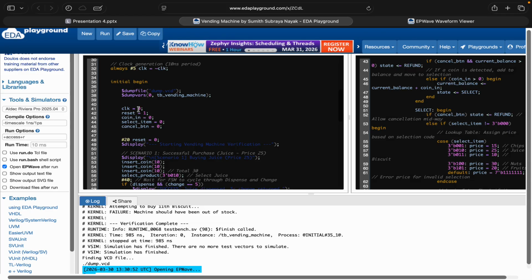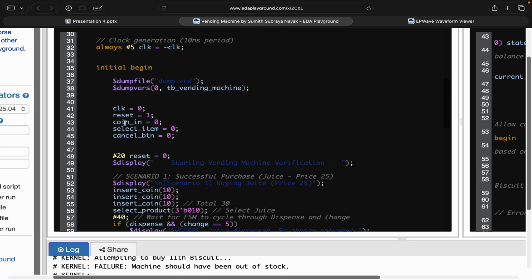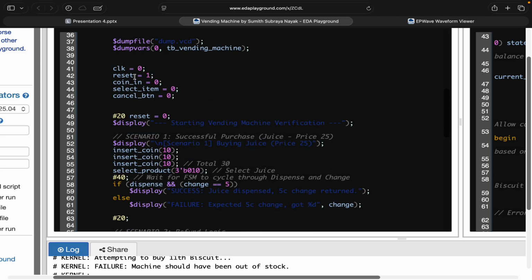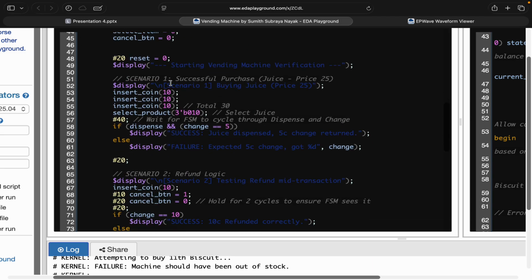Now my clock is 0. I begin with a fresh reset of 1. Coin in is 0, select item is 0, cancel button is also 0. Hash 20, reset equal to 0. Now I am starting the vending machine. Now everything is reset, right? Reset equals 0, now I can start the vending machine.